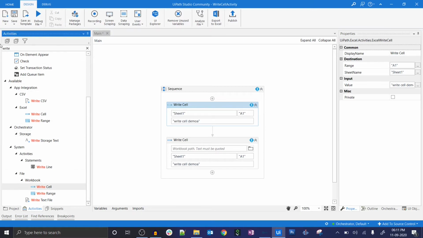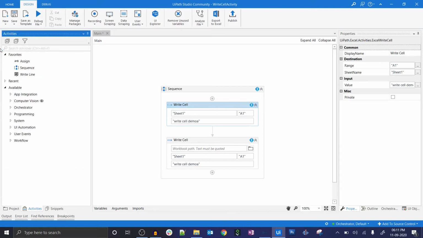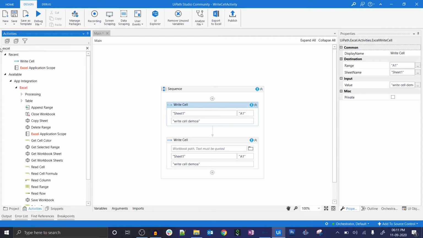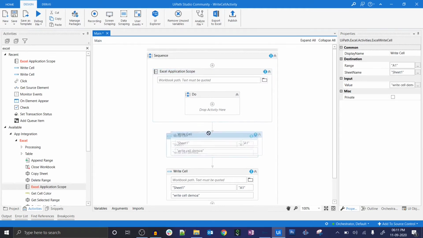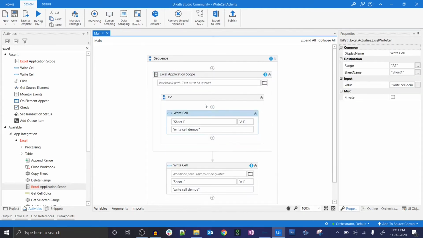So we can use this Excel application scope here and drag this activity inside it. Now this error is gone. But here it's saying that none of the overloaded groups has all the required optional activity arguments configured.